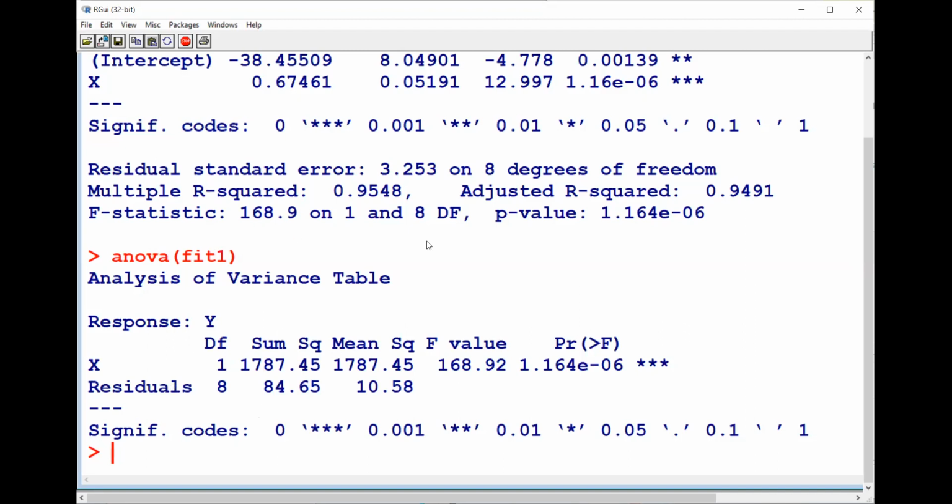So in this case, when you call a function Anova, you can see they are giving values only for the X variable and only for the residuals. So we can't see the total sum of squares.